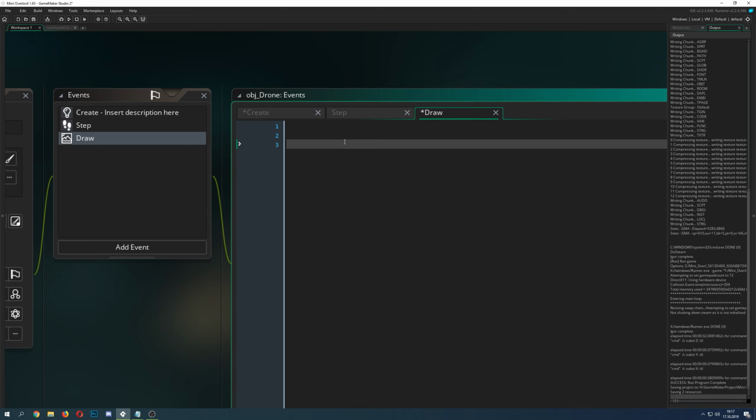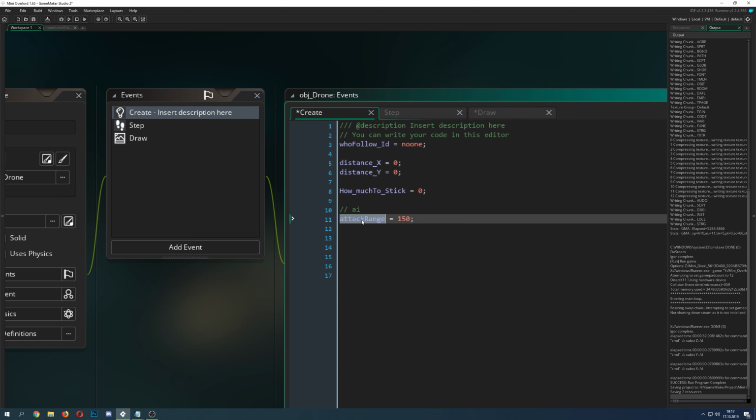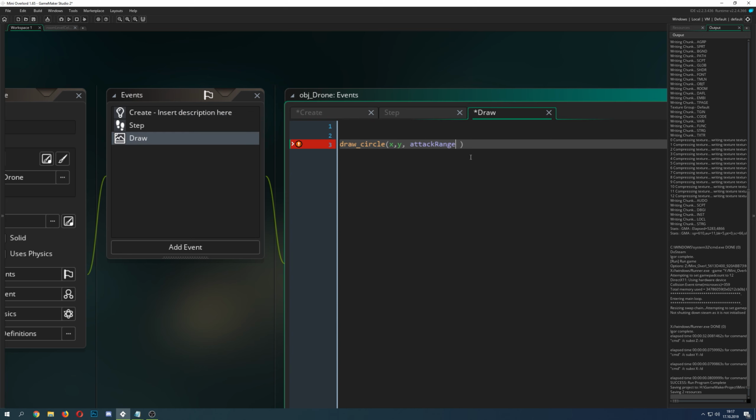And so how can we do it? Well, we just go and say draw circle, and of course X and Y, because this is once again in the drone our position. And then how far? Well, in our attack range. What does it mean? Basically just 150 pixels from our start point is our attack range. For example, if we are in there, the drone will attack. If not, well, it won't be doing anything.